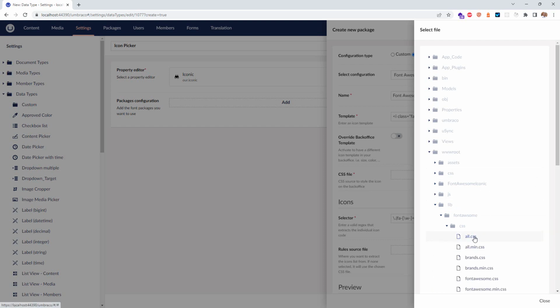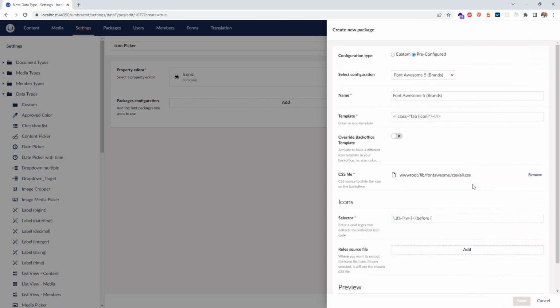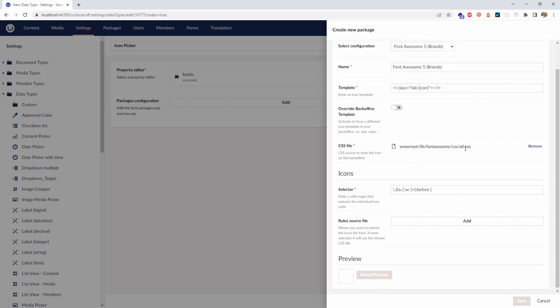I will choose all. I think I always prefer to choose all, which is better if you want to use it with different brands. I think it will not be a big issue in terms of size. This one contains all of the brands and all the types of Font Awesome icons. So the second thing after we check this one is we add the CSS file.